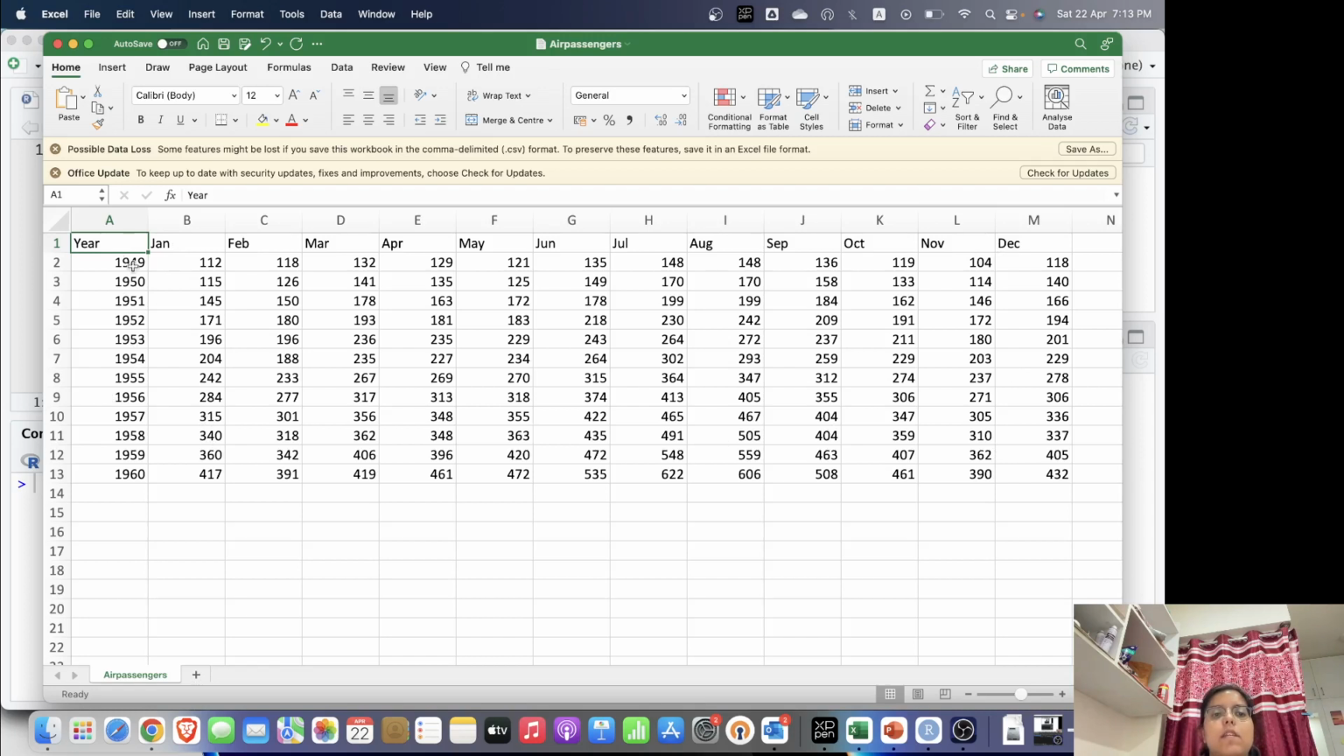Even though it is represented in this format, which is known as a wide format, technically we can make the entire thing into 3 columns: year 1949, January to December, and the corresponding number of passengers. That format is called the long format. So let's say the data set is given to you in this format.